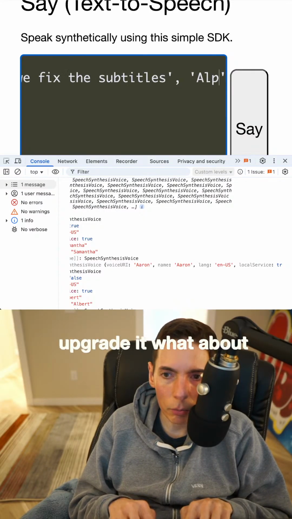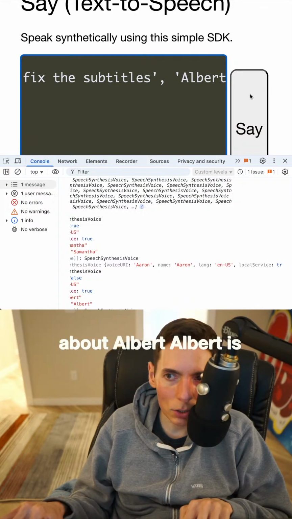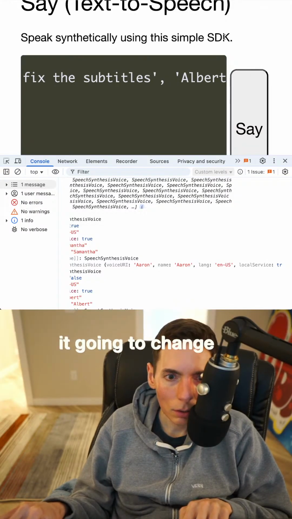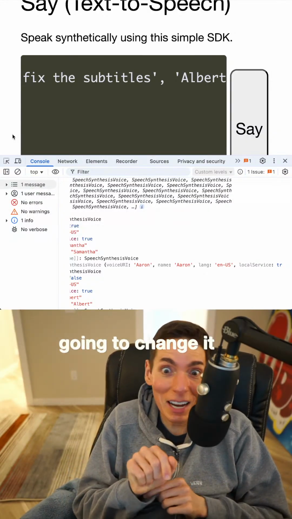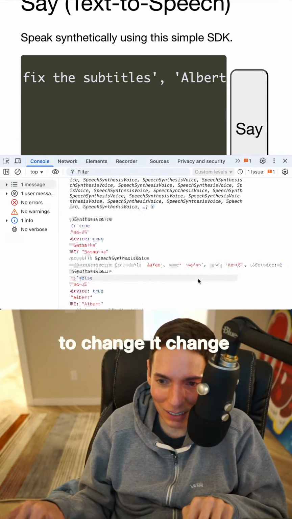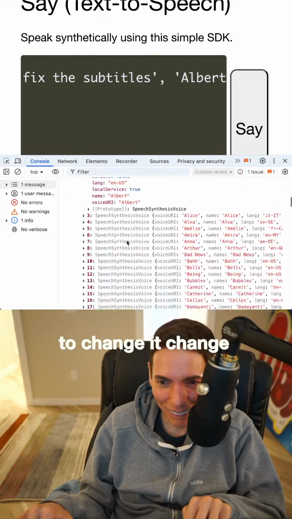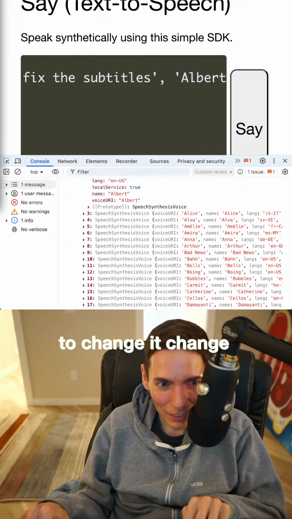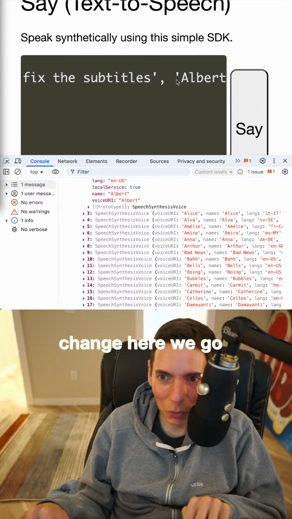What about Albert? Is it going to change? It changed, but you can't. That sounds scary. Here we go. All right, we're playing with text to speech.